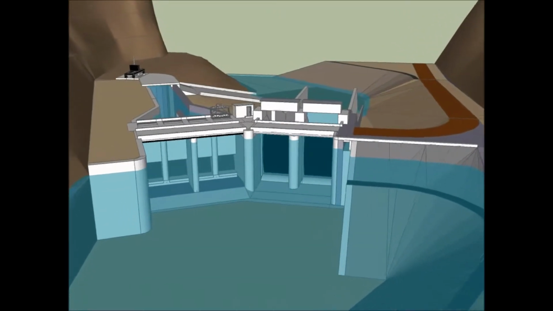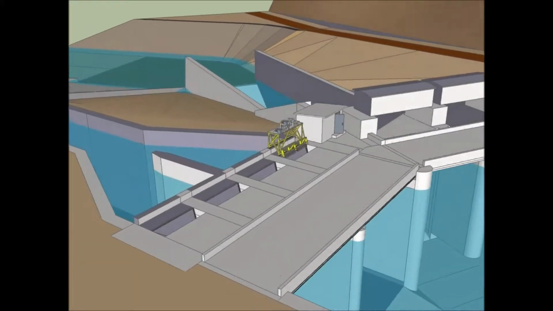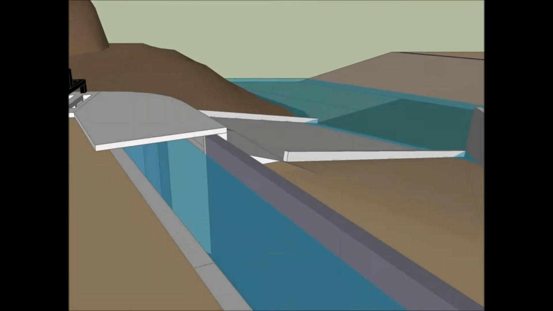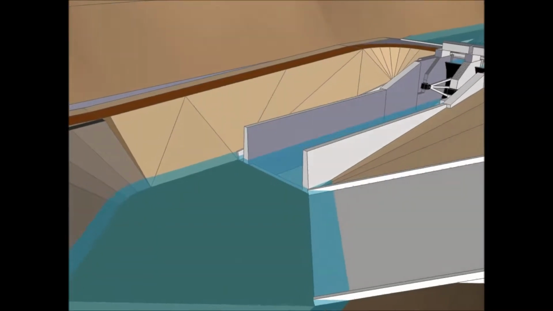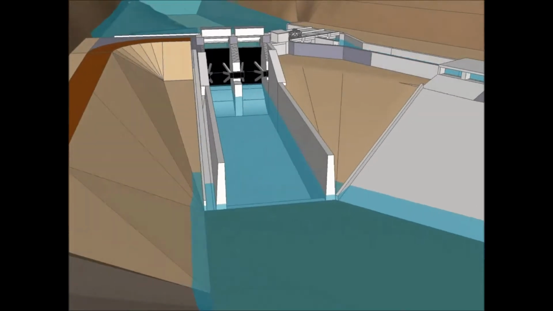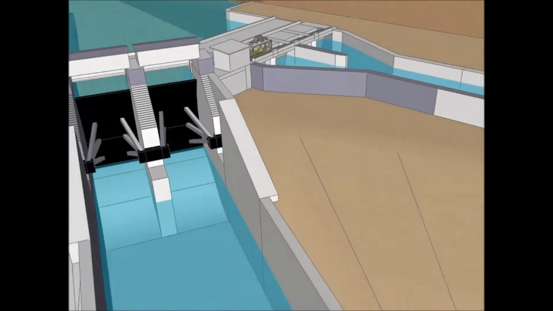The intake channel is comprised of 4 separate bays, each of which contains a trash rack, which are installed to prevent debris from reaching the turbines. At the end of the intake channel is the intake gate and the tunnel entrance. Now as we swing around here, on the right side we can see the overflow structure, and straight ahead we can see the 2 radial gates, which control the water flow through the bypass channel.